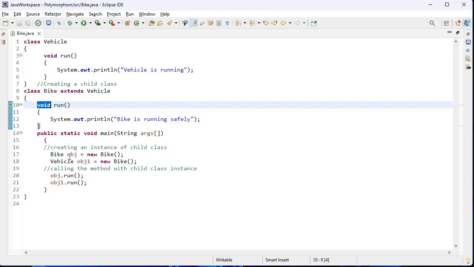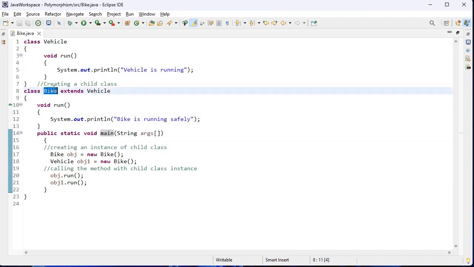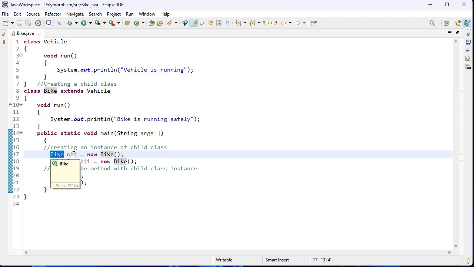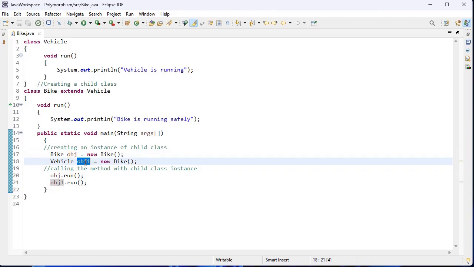Okay, so here I have created the main method inside the subclass Bike. We have to give the file name as Bike, and here I have created the object for Bike, that is the child class. And here I have used the new keyword. The new keyword is used to create the memory for this object during the execution of the program, and this is the default constructor. And I have created one more object for the parent class also, but it refers to the child class. Okay, so now I call the method using the child class object.